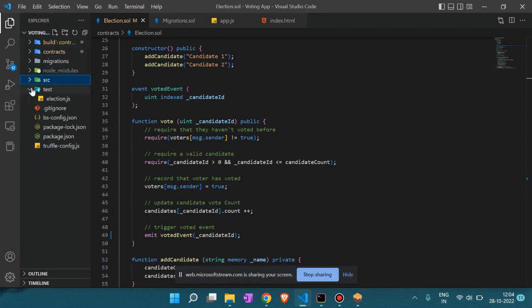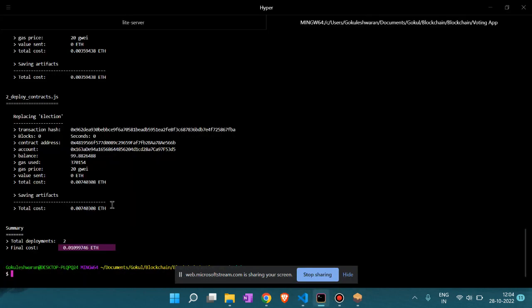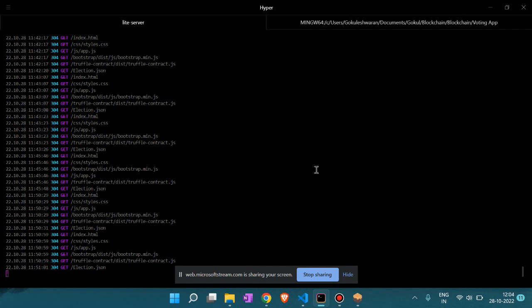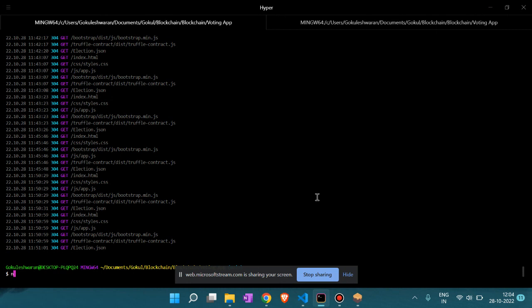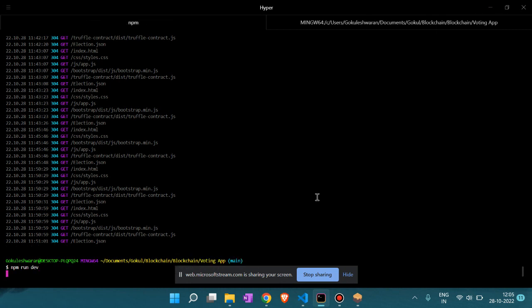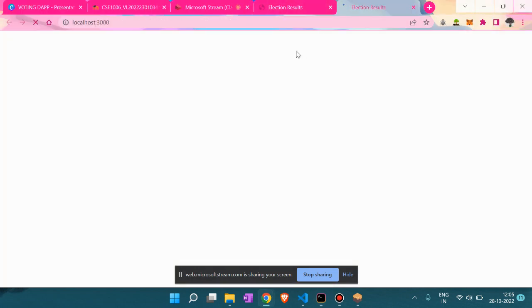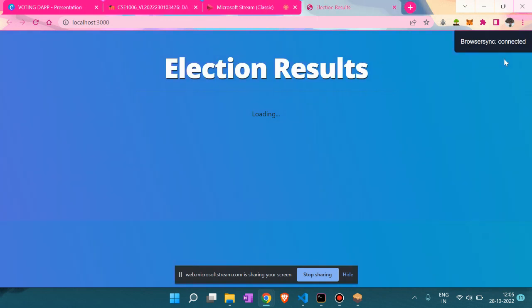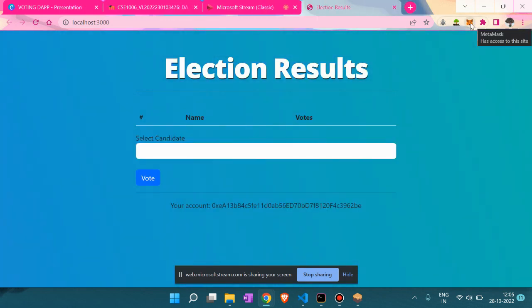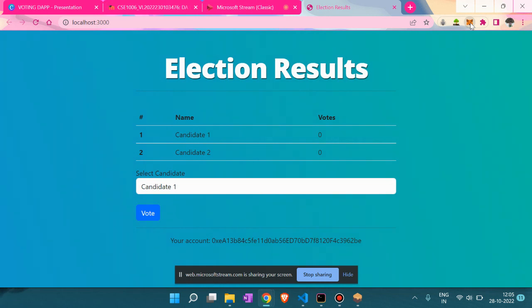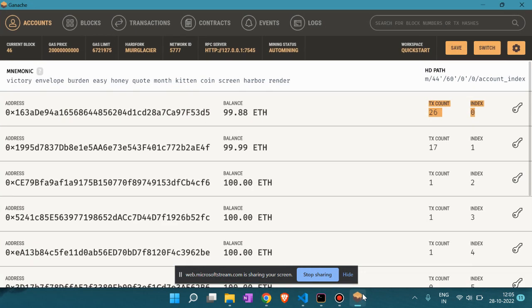Now let me show how the app works. npm run dev is actually already running, so we stop it and run npm run dev again. It will start the DApp. See, it is connected to a MetaMask wallet. My account is 0EA1, and this is Ganache.